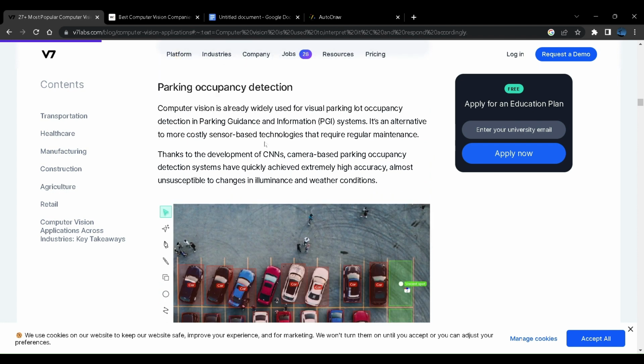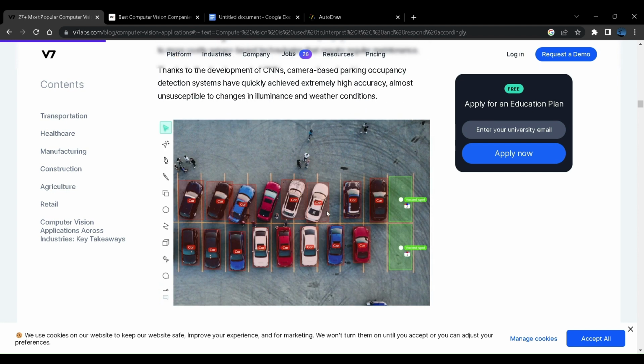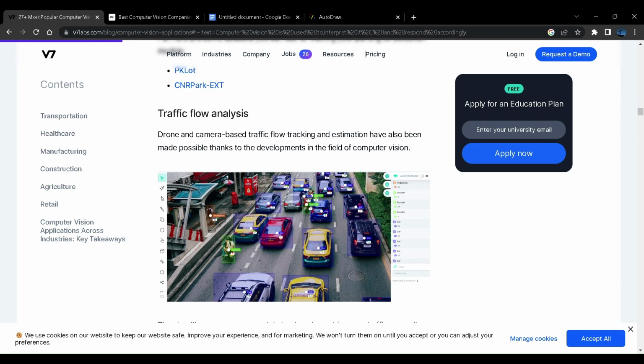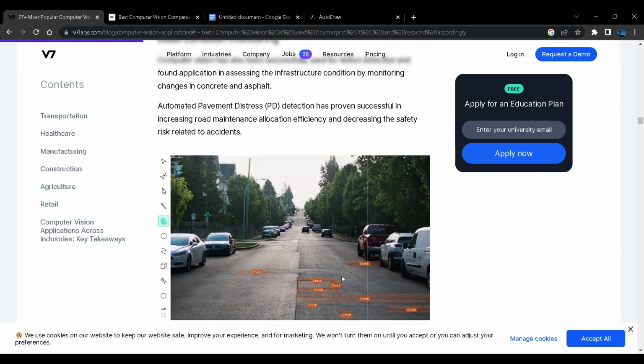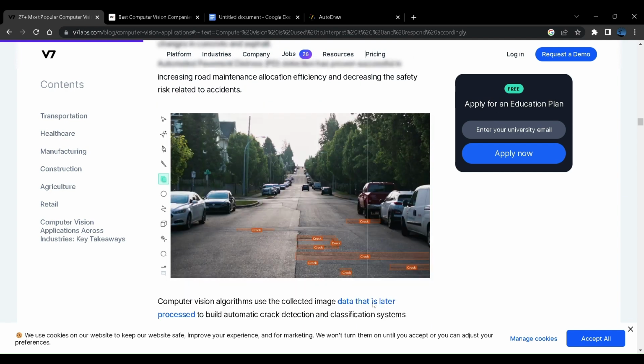Next is parking occupancy detection. In Japan, this technology is already being used: on every parking lot there is a camera attached which can identify which slots are free and tell the users that you can park your car over there. This is all done by computer vision. You have traffic flow analysis and road condition monitoring. This is quite a good advantage in India also, because we can monitor the quality of the roads using computer vision, whether there are cracks or not, whether there are potholes or not.